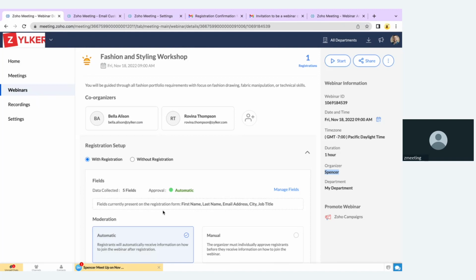So without registration is nothing but you can make the attendees join the webinar directly without any registration process. All right. Right now, I'm going to show you a live sample on how these two setups will work. Here you will find a share button and here you need to copy the webinar link. Once it has been copied, you can send it across to your registrants.